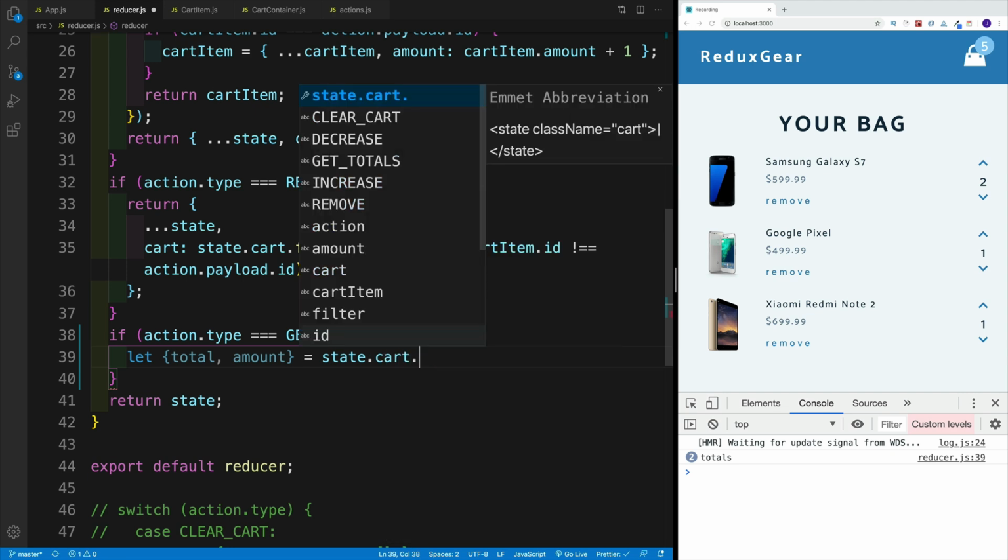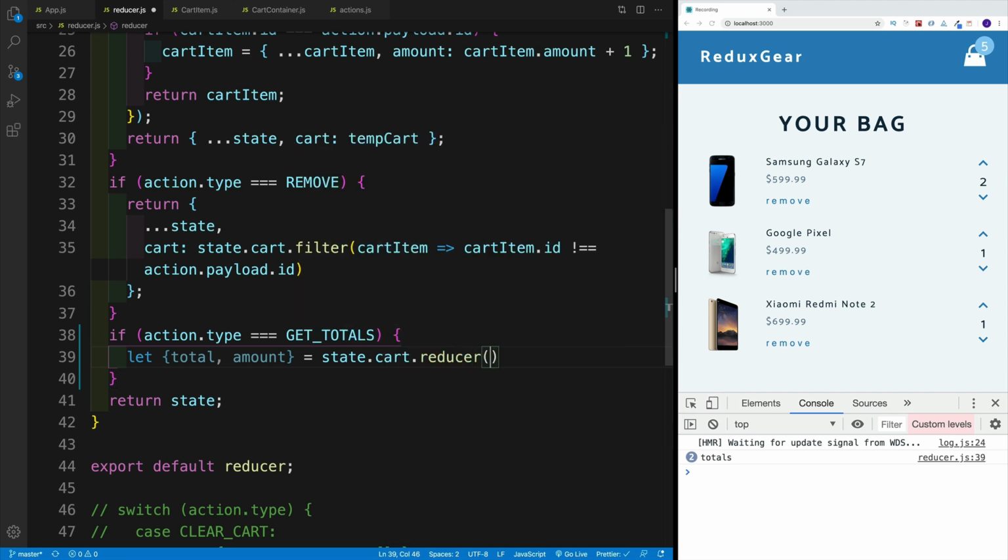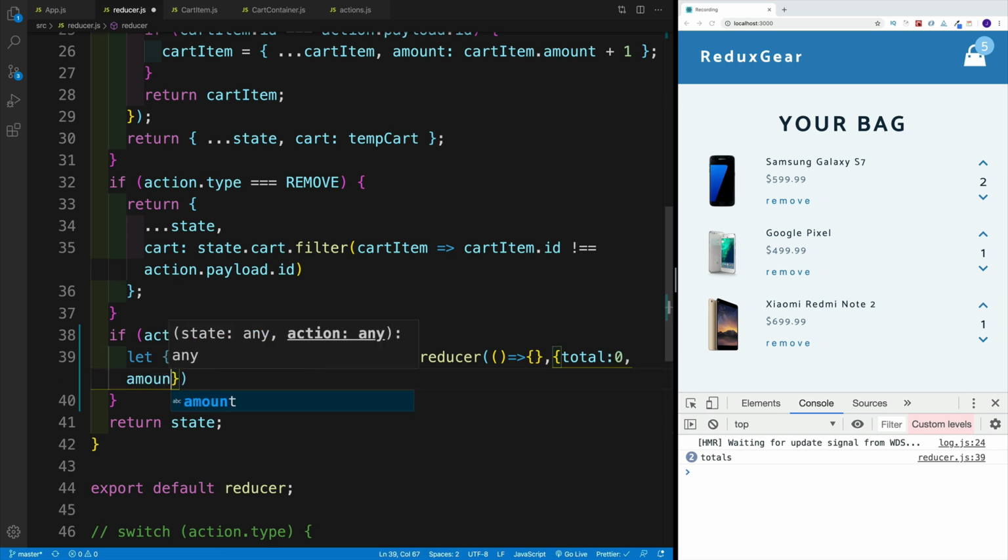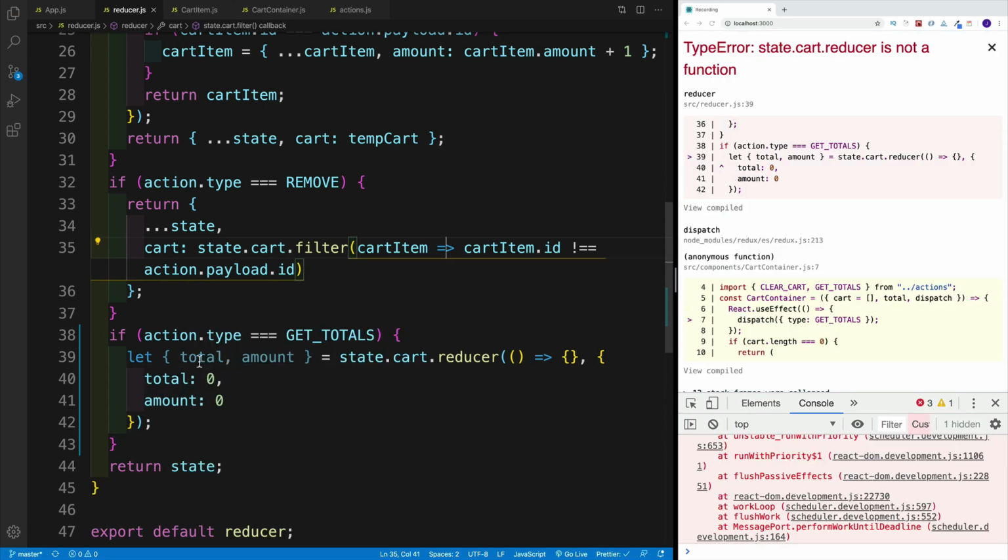So now I'm going to use state cart. Again, that is my array. Then we're using the reduce function. And then in the reduce function, again, we pass in the callback function. Now, what's different about reduce is that we can return anything we want from it. In our case, we will return an object with two properties, total, with initial value set equal to 0, and then amount, which also will be 0. So that's why I'm right away destructuring these two things out of there.